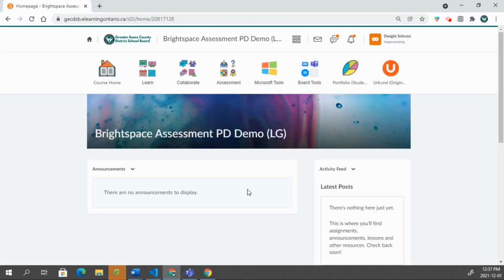Now, again, there are two places where Dwight could go to view the feedback on this quiz. He could go to the quiz tool itself. The only problem is if that quiz is no longer available, he won't be able to get the feedback through there. So that's sometimes a problem. Students will say, I can't get my feedback because I don't see the quiz anymore.